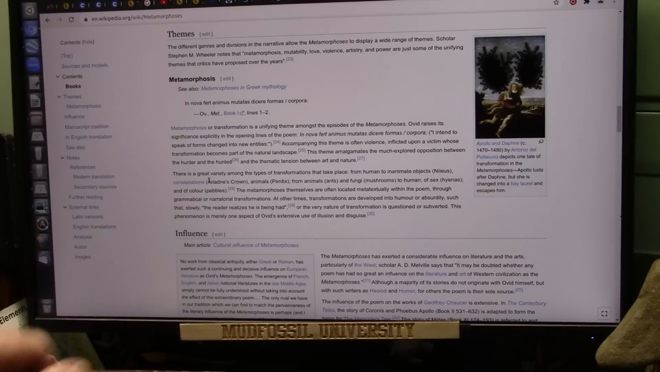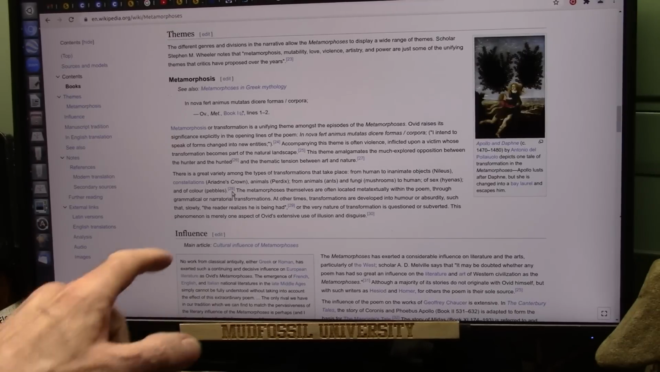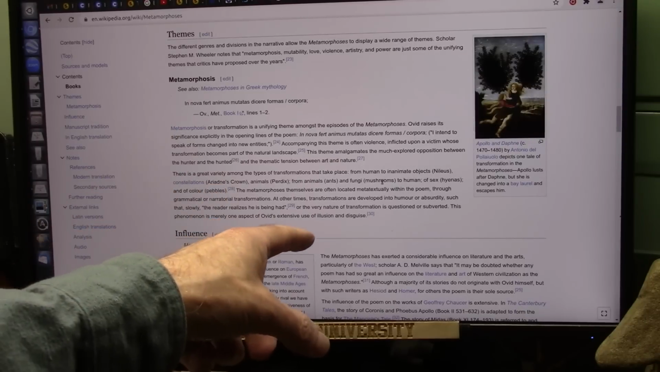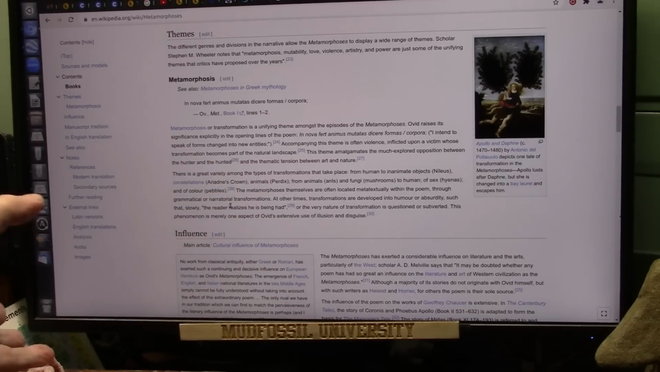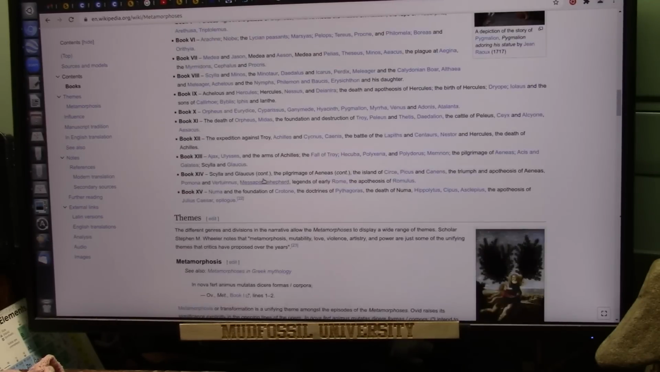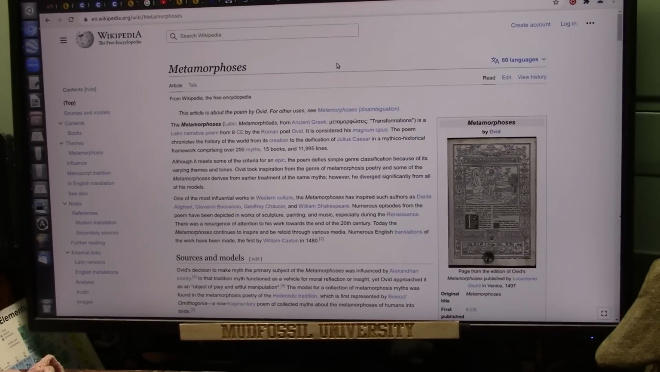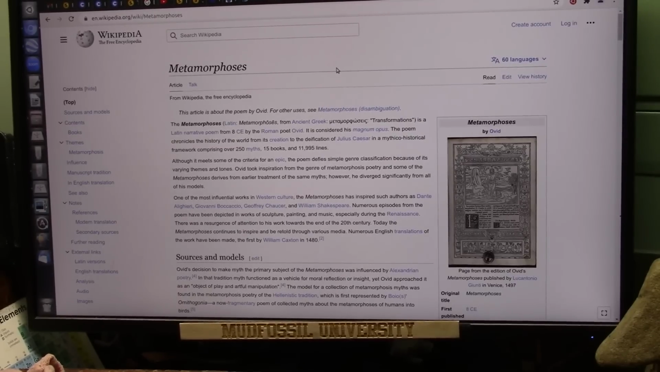Listen to this. There is a great variety among the types of transformations that take place, from humans to inanimate objects like the Nile River, constellations, animals, from animals into ants, fungi, mushrooms, humans, different sexes and hyenas, and colored pebbles. I mean, anything, they could change into anything they wanted because they were literally gods. They could transform matter. Medusa, all that stuff was true. They could turn people to stone. It's just what it is.